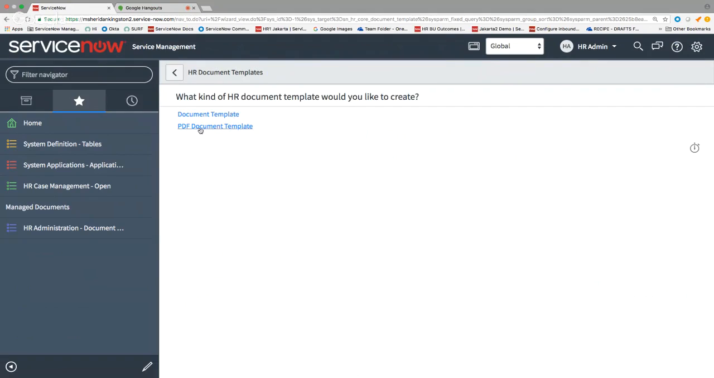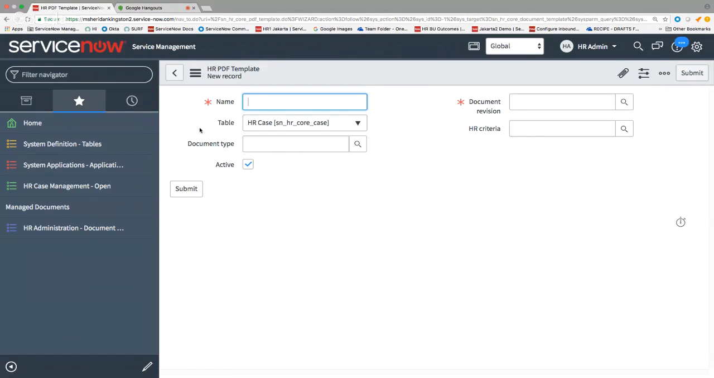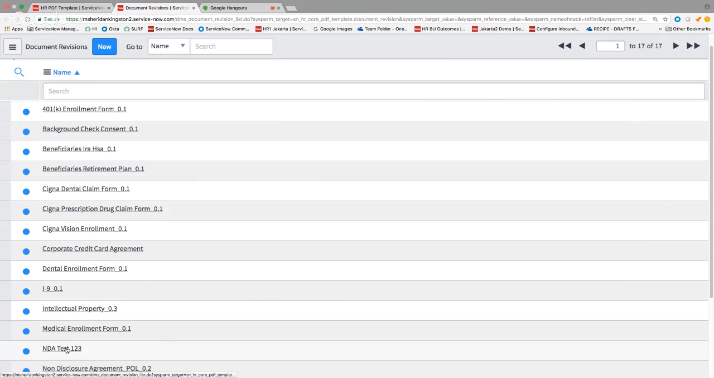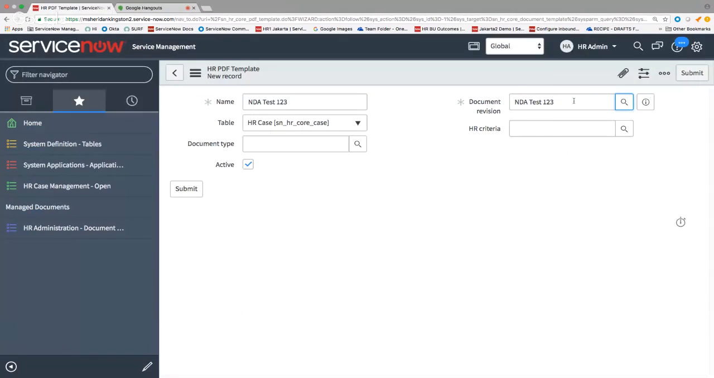So I'm going to go ahead and create a new one, and I'm going to say PDF document template. And I'm going to call this my NDA test 123. I'm going to call to my document revision that I just created earlier, and that's my NDA test 123. And again, if you don't see your document that you created as a managed document in this field, you may want to look to make sure that you published. So just something to look out for.